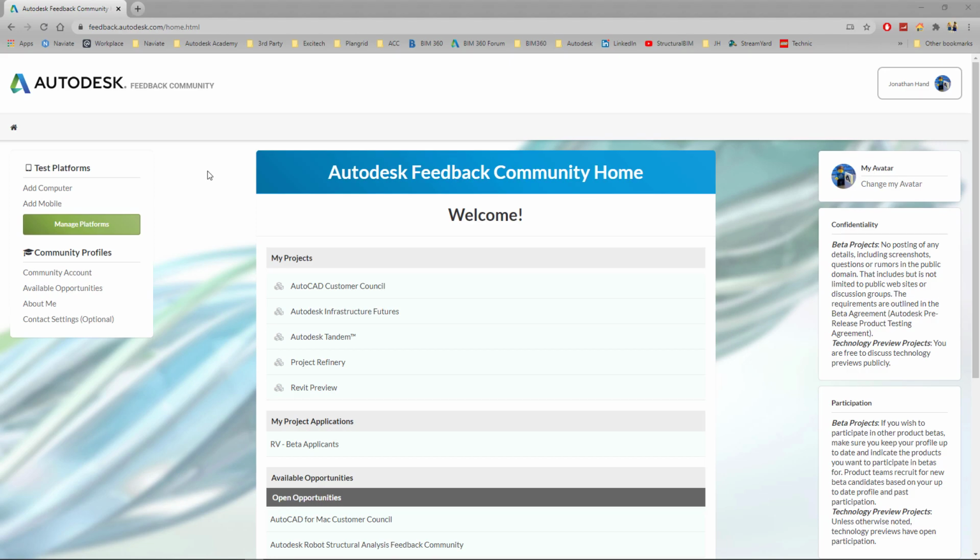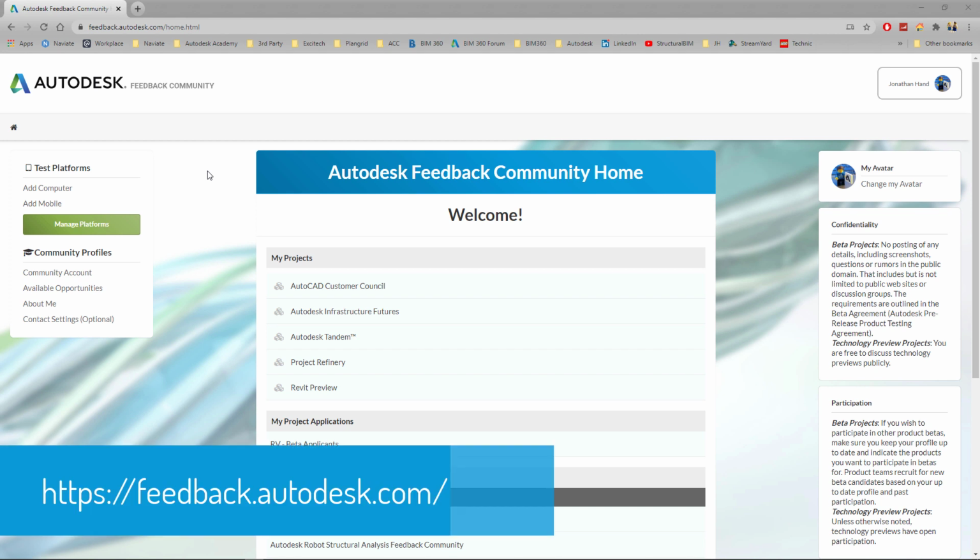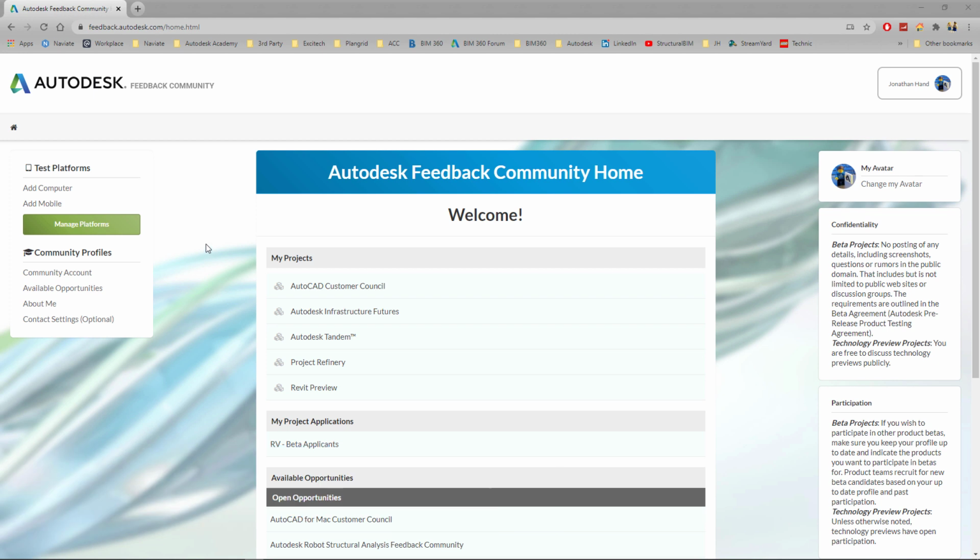Before working with the BIM360 Issues add-in, you must first of all join the beta preview program. This can be done by going to feedback.autodesk.com and joining the Revit preview release. Once you have joined the program, you can then select the Revit preview release from the My Project section.